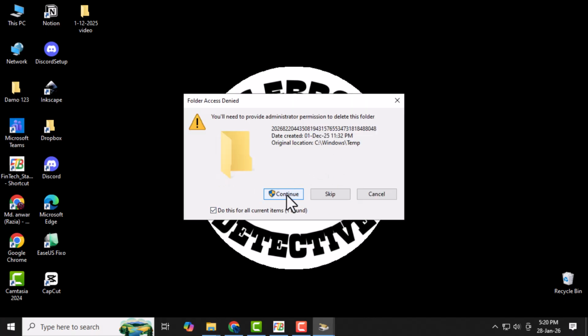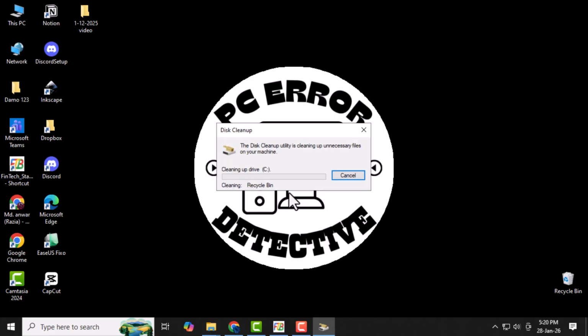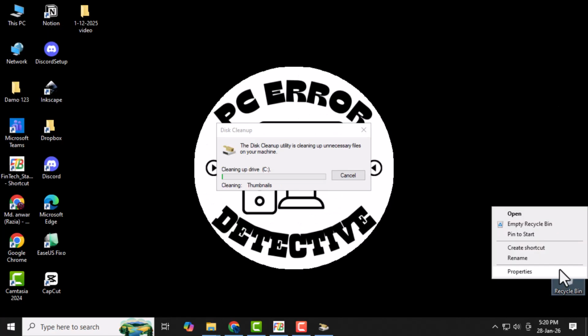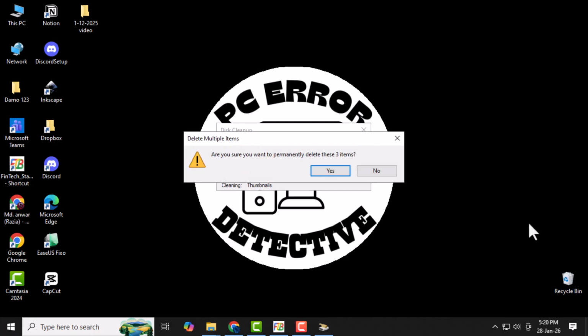For the final step, Step 1. Open your recycle bin. This is where deleted files are temporarily stored before permanent removal. Step 2. Click Empty Recycle Bin to permanently remove deleted files and complete the cache cleaning process.